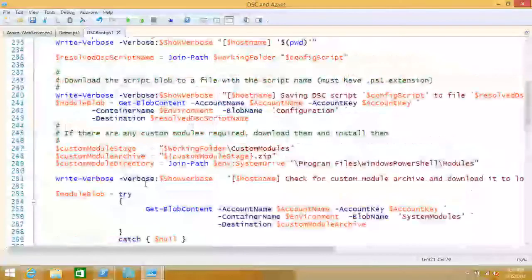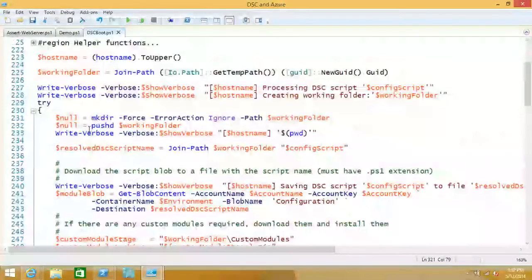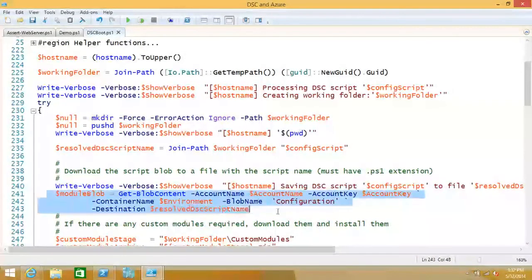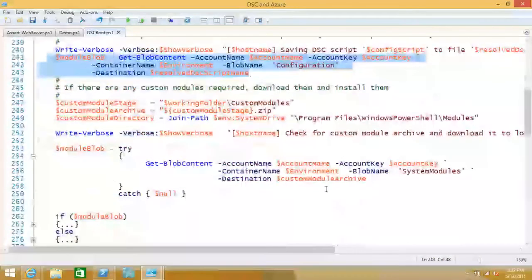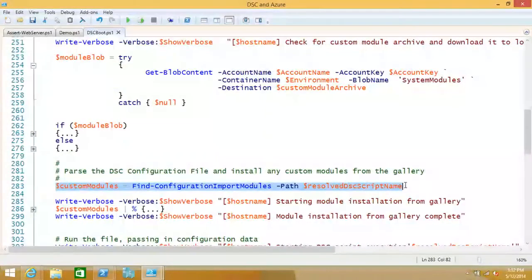And now let's look at what's happening in that DSC boot script. So the DSC boot script goes and downloads the modules using Get-BlobContent. It says, go download the module if there's any needed for system modules. Go and download the configuration. Once you download the configuration, you go and find the custom modules.